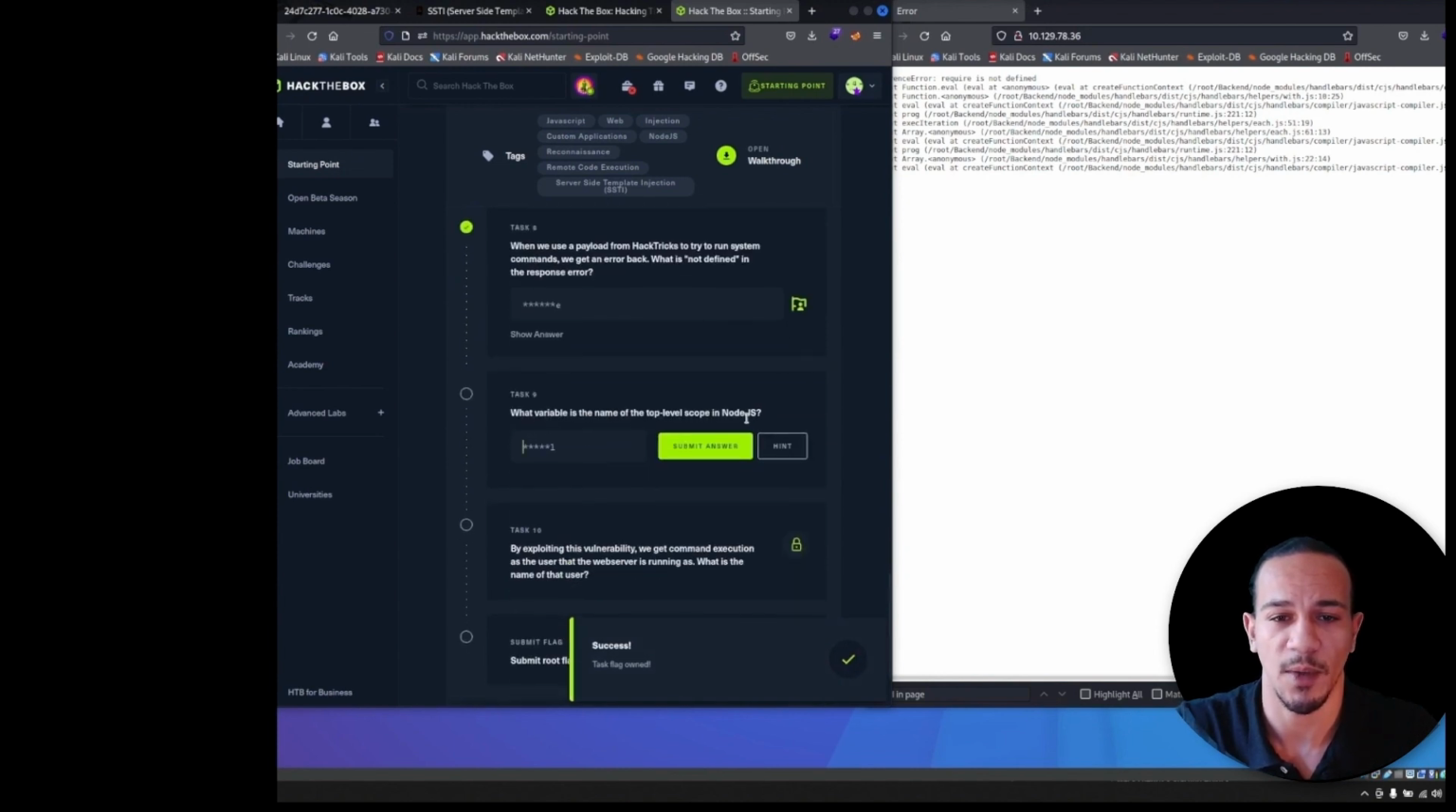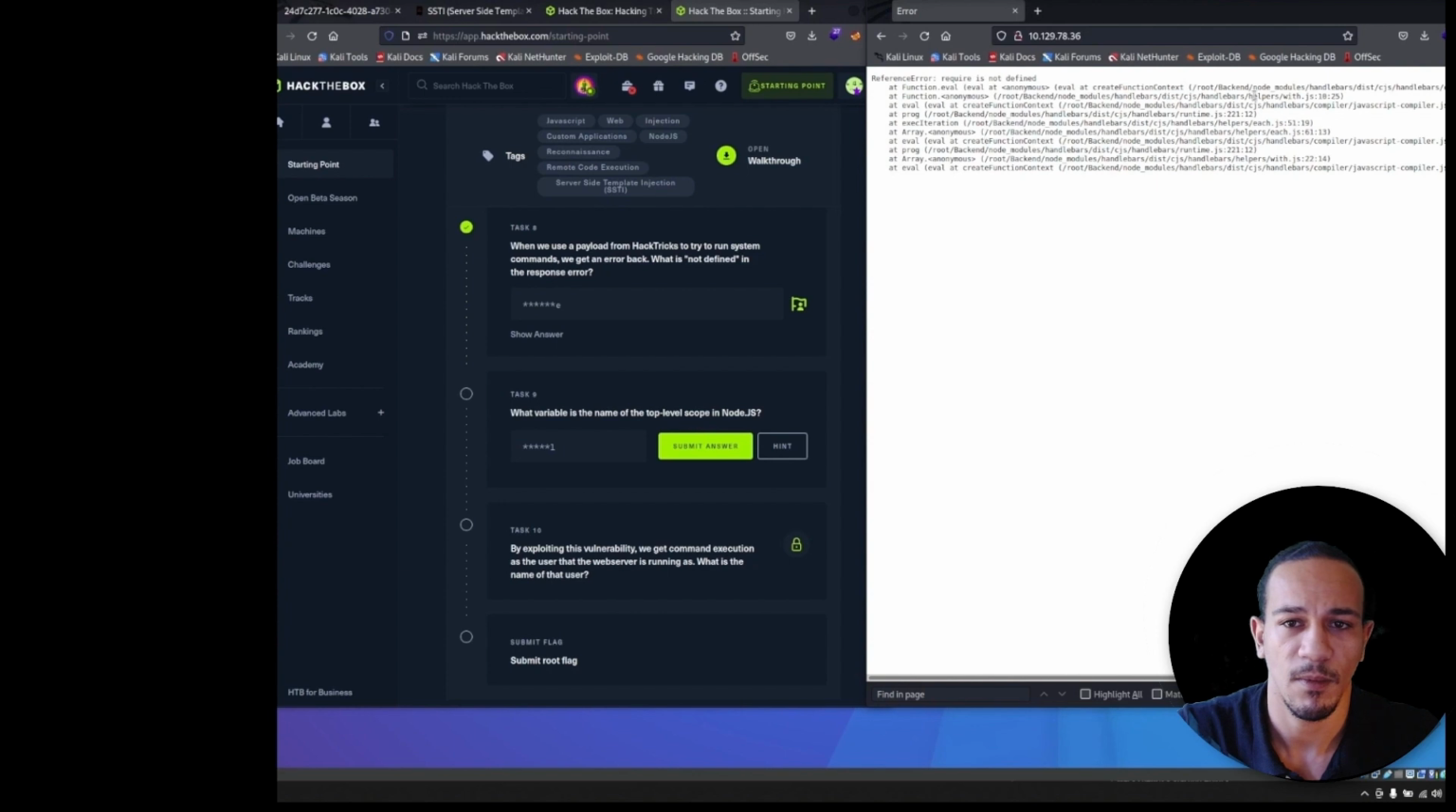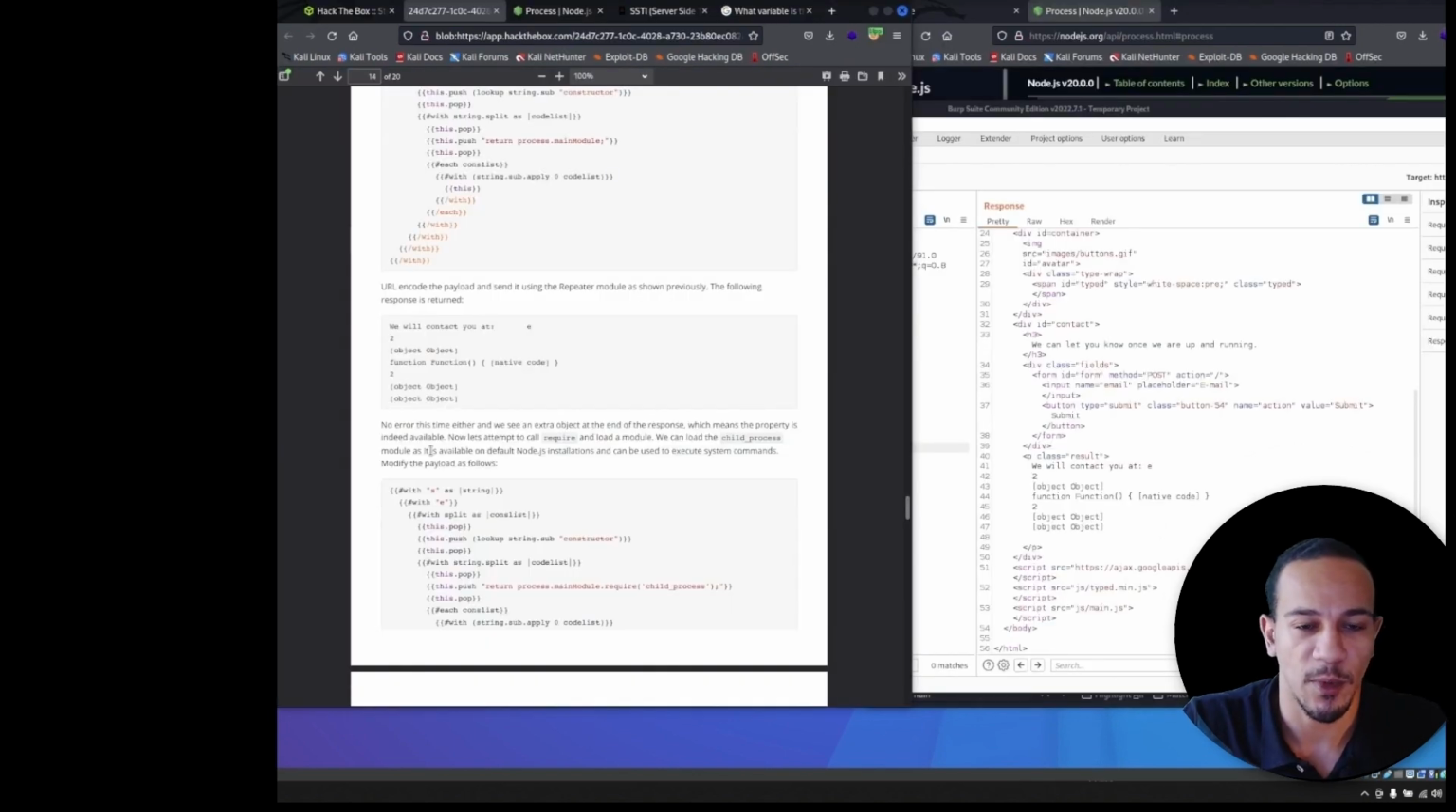What variable is the name of the top level scope in Node.JS? On the same page, we can actually see the top level scope by looking at the path directory. Look at the notes, pretty much exactly what I just said. The URL is encoded, sent to the repeater, and we get an object response, meaning the property is indeed available. Then we attempt to call or require and load a module. We can load the child process module as it is available on the default Node.JS installation.